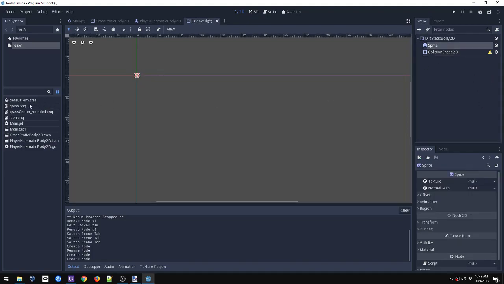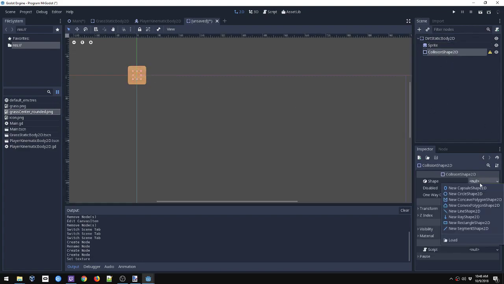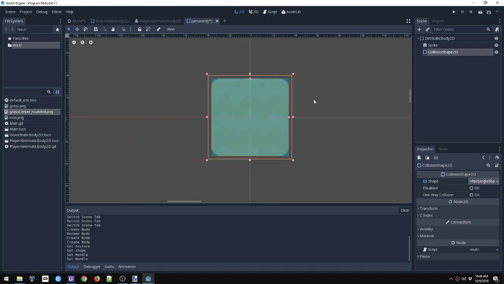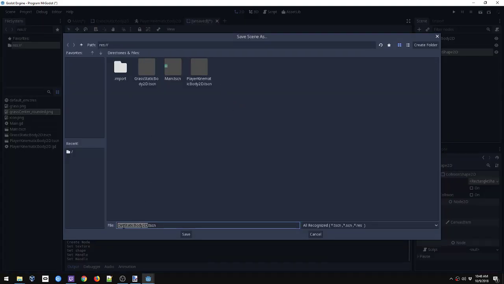And for my sprite, I'm going to set it to that dirt texture that I just got. So there we go. For my collision shape, I need to set it to a rectangle. And let's zoom in here and move these inner handles to match my sprite image. Alright, so there we go. And I'm going to save this scene. I'm going to save it as Dirt Static Body 2D.